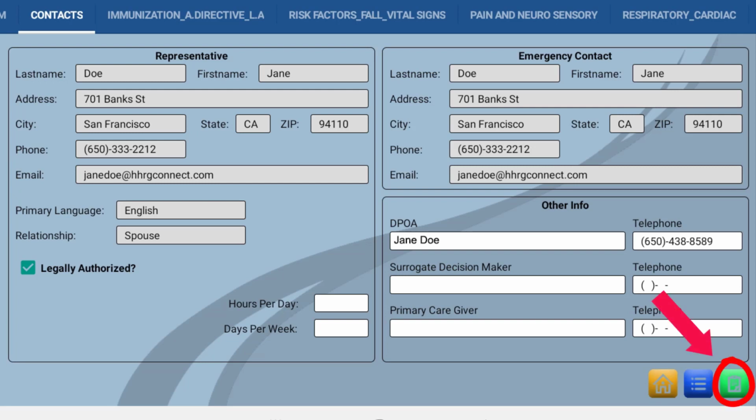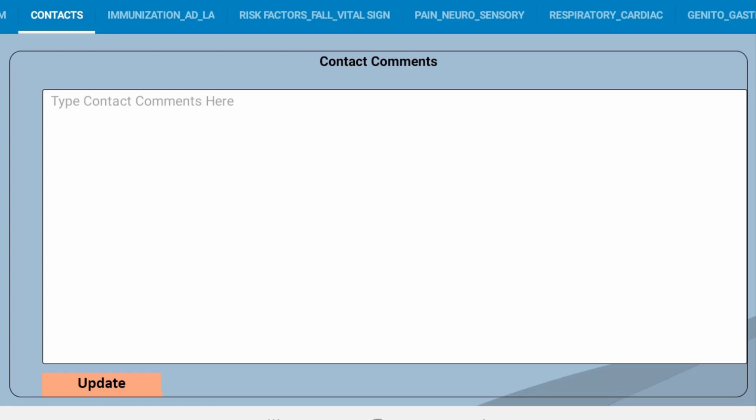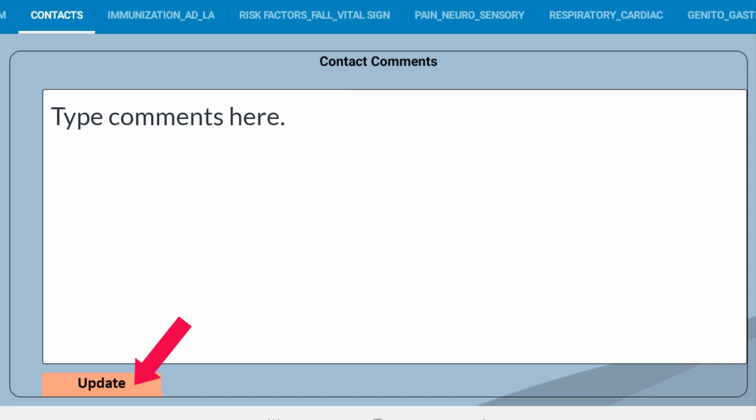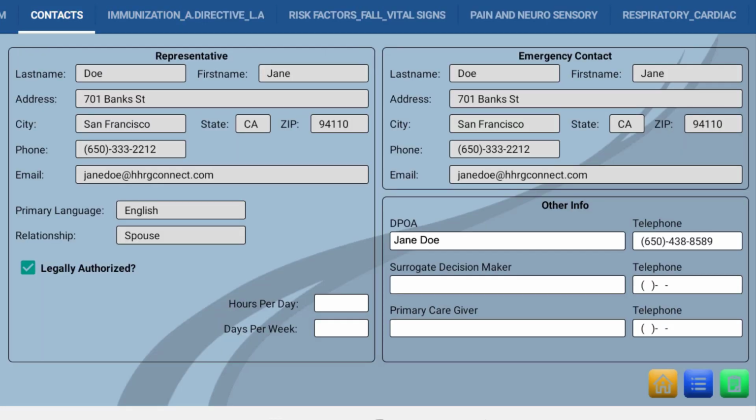Tap on the Comments button to add more information to this section. Any information you add here will be added to your narratives. Tap the Update button to save and return to the previous page.